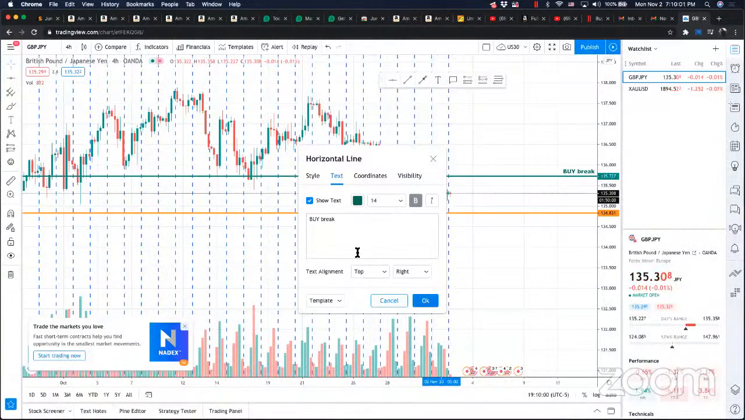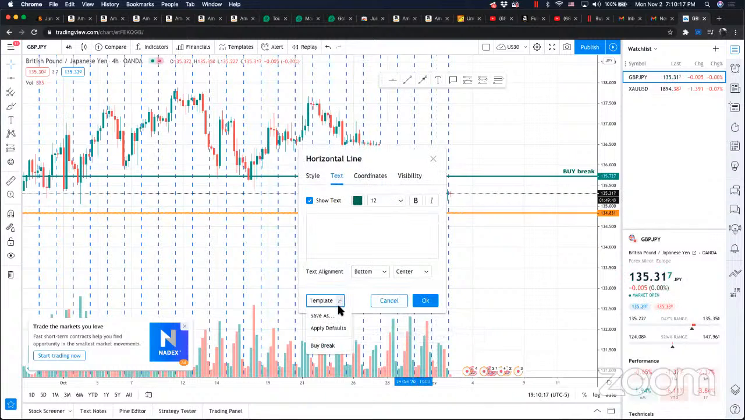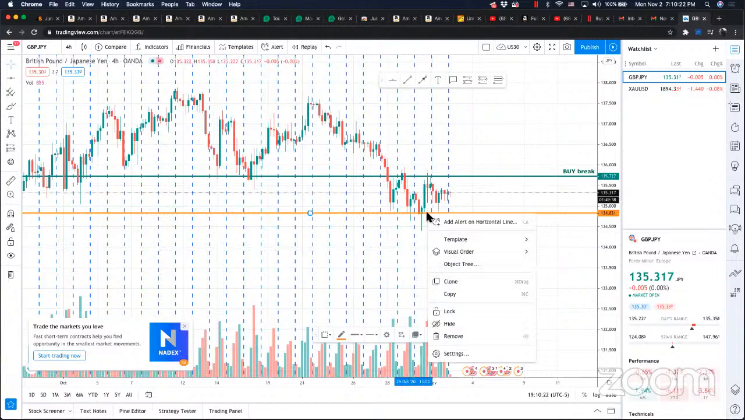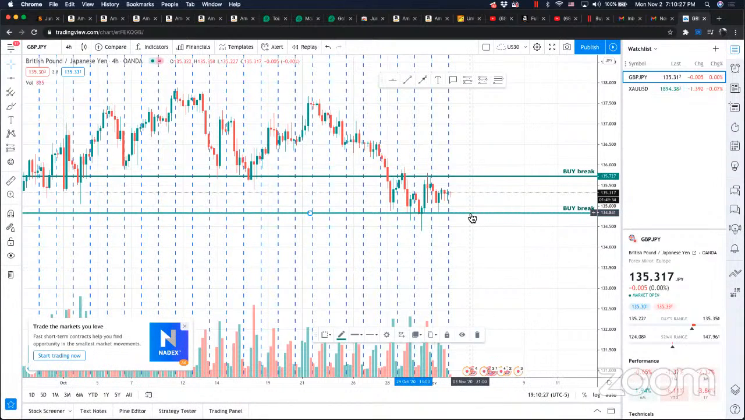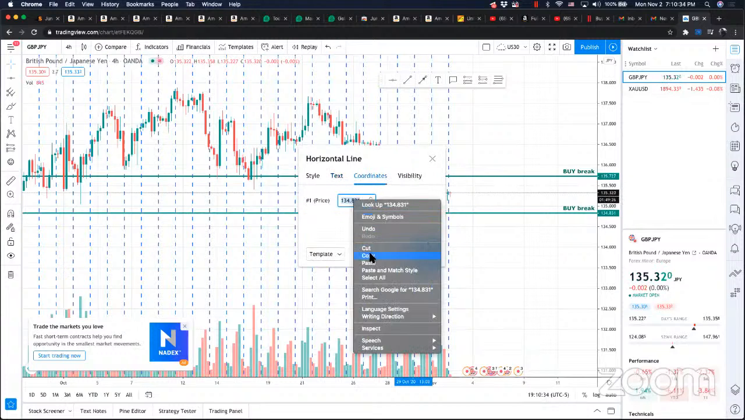Right? It's saved. If I want to see it or get back to it, all I got to do is come down here and click this, right? This is a line that we already have. If this was a buy break that I wanted to use, I could double click it, go to template, and then click this, or I can right click it, go to template, and then hit buy break. And all I need to do is add in the numbers from the coordinates, right?